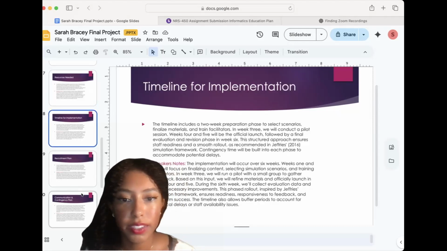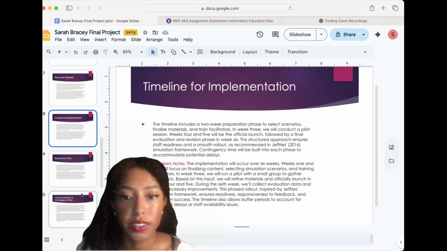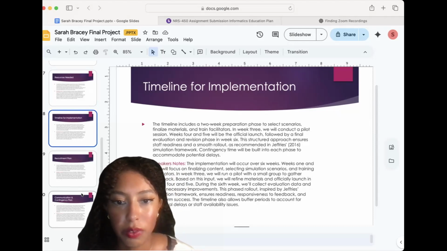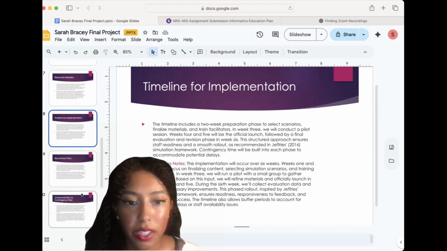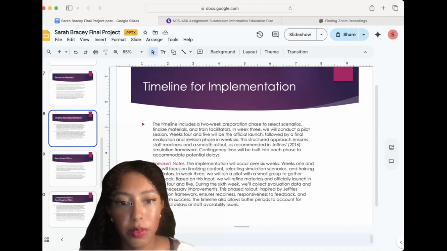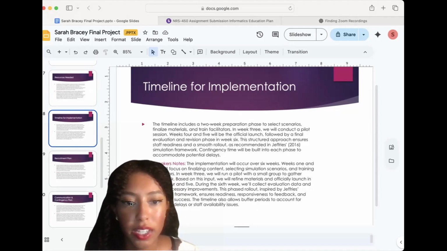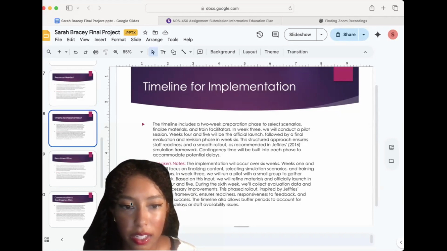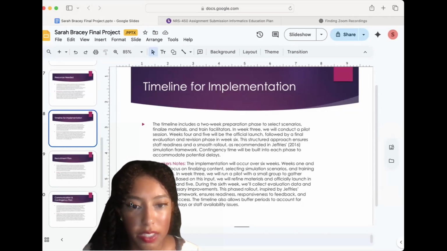The timeline for this implementation will cover 6 weeks. Weeks 1 and 2 will focus on finalizing content and selecting simulation scenarios and training facilities. In week 3, we will run a pilot with a small group to gather feedback, and based on this input, we'll make improvements if needed. During the 6th week, we'll collect evaluation data, and we'll make necessary improvements.